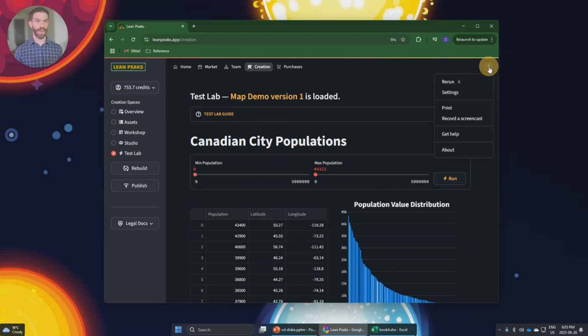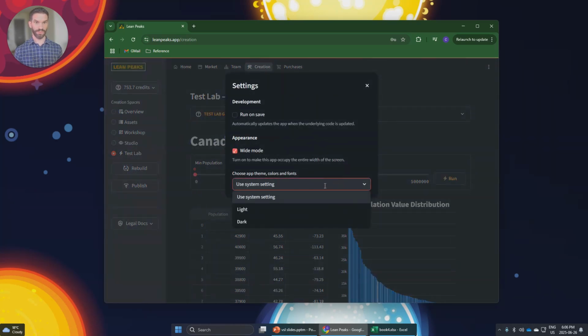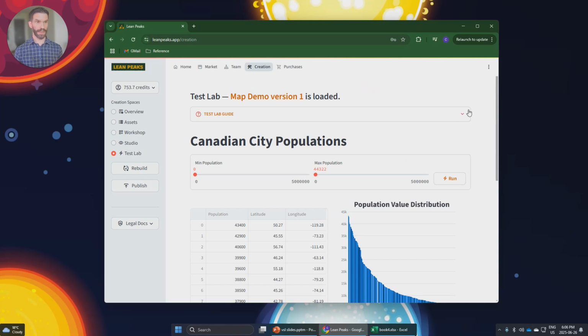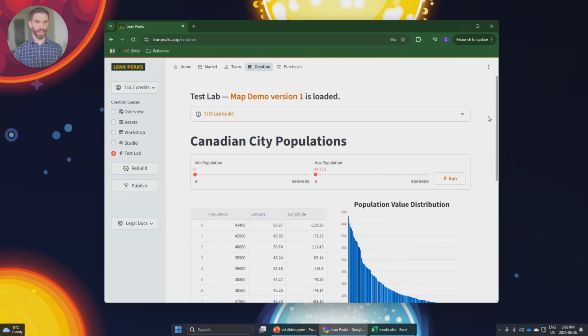But I'm going to show you that in light mode. So we've got a settings up here in the three dots, and from there you can switch from a system setting to specifically light or dark. I usually prefer it dark, but let's work in light for a while. Let's create it totally new.